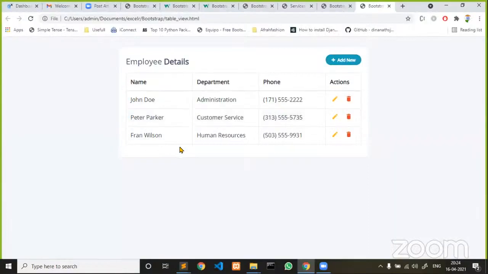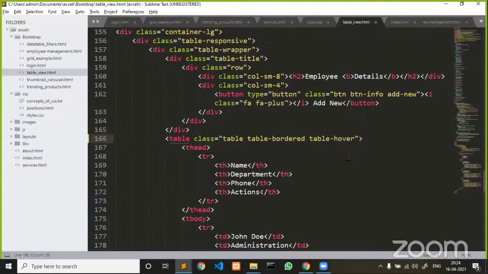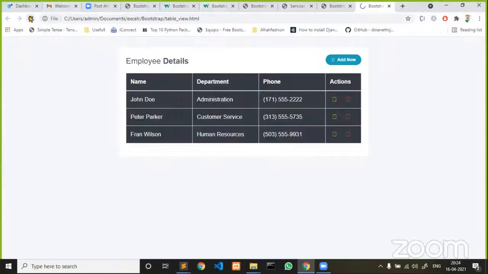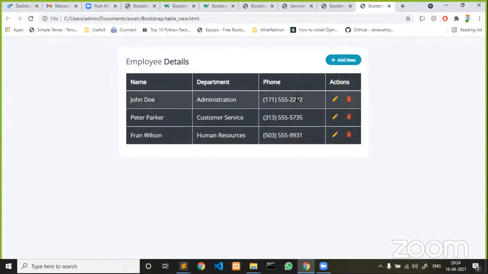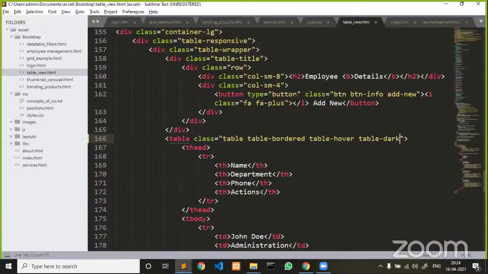In case of table border, table dark, if I use a predefined class called table-dark, a dark background comes into the table. You see here, this is a dark table. So it's all about changing the classes. The respective CSS properties are going to apply on top of an element.